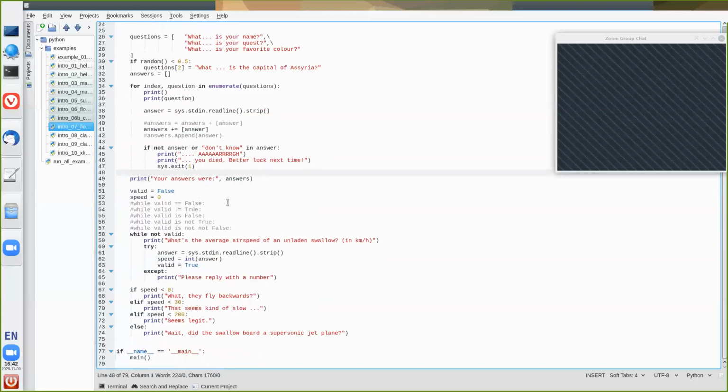And then what we do is, while not valid, what is the average airspeed of an unladen swallow in kilometers per hour? And we try to get an answer from the user. And if we can parse it as an integer, then we set valid to true. And we see what the speed is. If it's less than 0, we say, what, they fly backwards now? If it's less than 30, we say, seems kind of slow. If it's less than 200, we say, seems legit. And if it's 200 or more, we say, hey, wait, did the swallow actually board a supersonic jet plane or something?